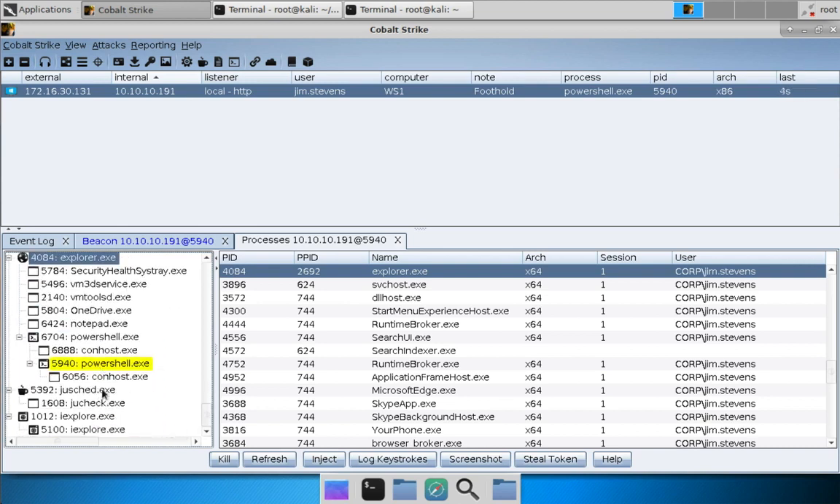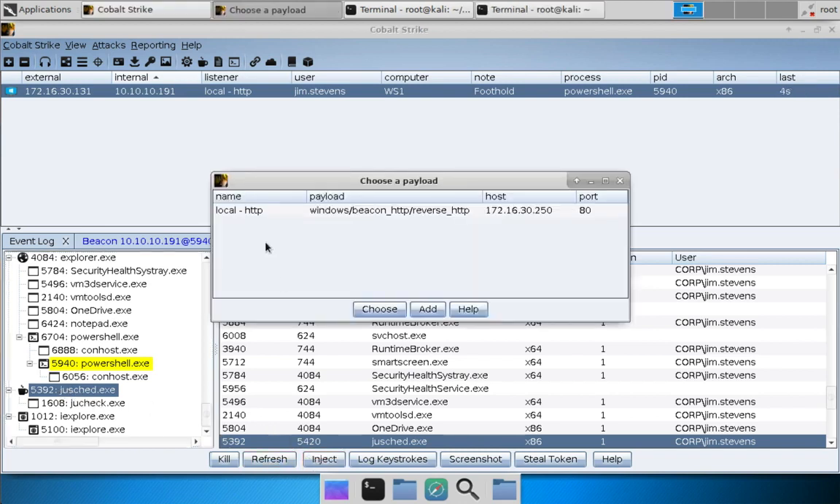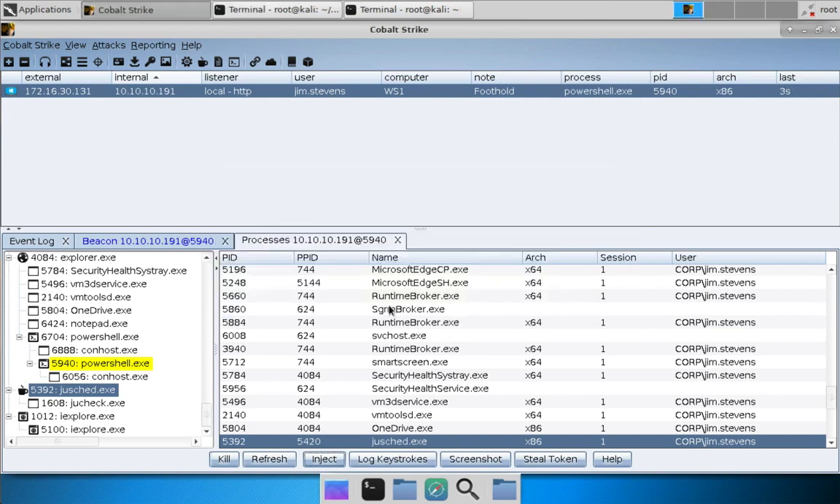Let's go ahead and jump over to process 5392, the Java Update Scheduler, and let's inject our payload there. So we'll highlight that, press Inject, choose our listener, hit Choose, and if all goes well, we will get back a new beacon session that lives inside of Java Update Scheduler. And you'll note that it has the default 60-second sleep time. We will address that.